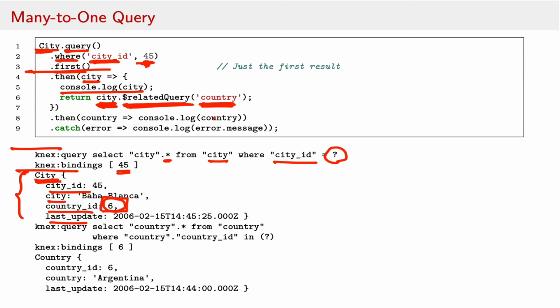And what we're doing here, this is going to go back out to the database and fetch the related country. Now we don't have to know in our code, this is important, we don't have to know the ID of that country. We just have to remind objection that we want to go get the thing that's at the other end of this relationship that earlier we defined as the country relationship.